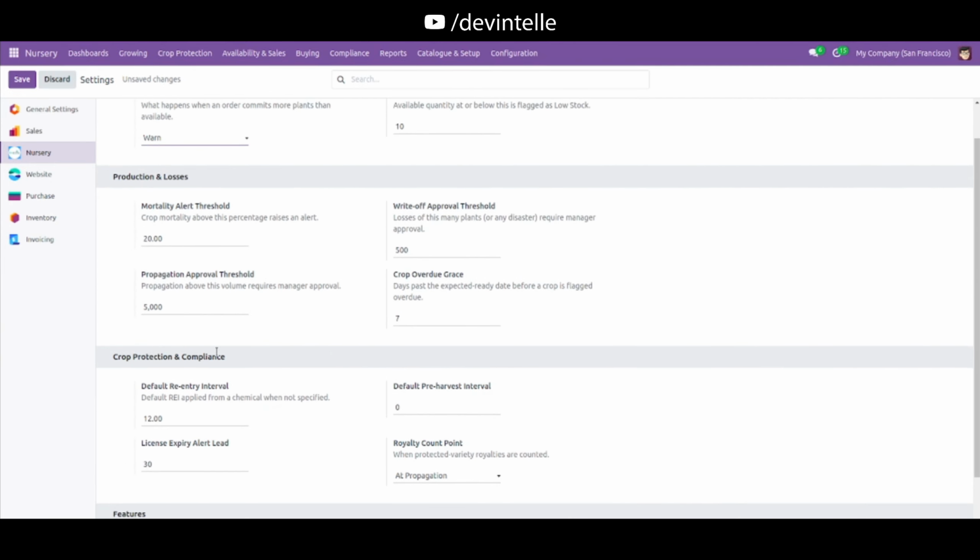Now the third section is crop protection and compliance. Here is the default re-entry interval, a default wait time, in total 12 hours, before workers can re-enter the spray area if it is not set on the chemical itself. Next is the default pre-harvest interval, the default wait time before a sprayed plant can be sold. Next is the license expiry alert: 30 days before a staff license expires. And last is the royalty count mode, which sets when to start counting royalty for protected plants. Here it is at propagation.